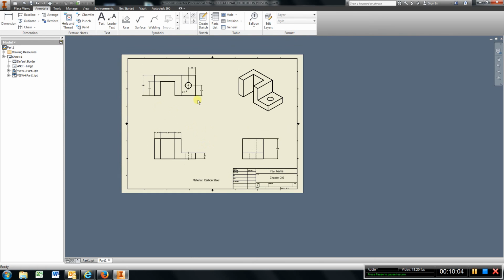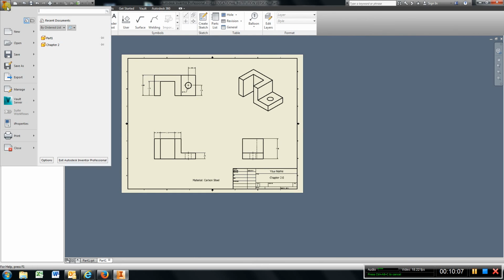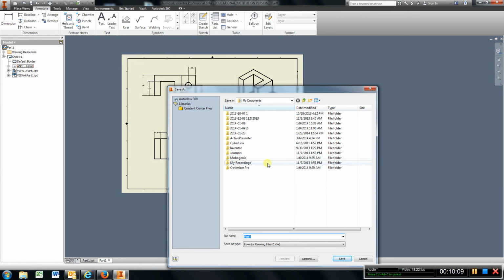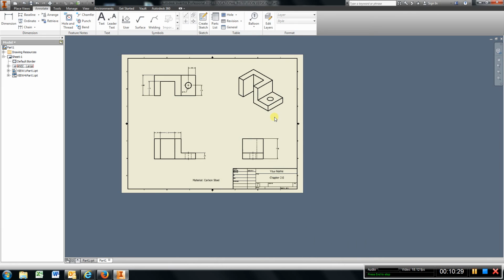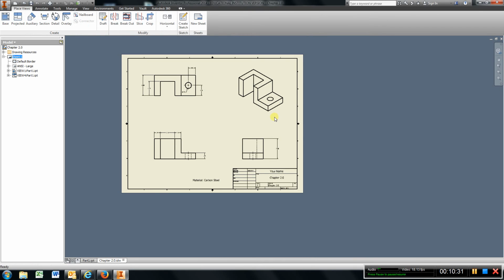Okay. Now, same deal. You'll go here, File, Save As. And what you can do is make sure you come here and choose your USB drive, put it in the same directory as your drawing. Save this as Chapter 2.0. Hit Save. Don't worry about that screen. It's just telling me that both of my drawings weren't in the same place. So make sure you put it in the same directory.